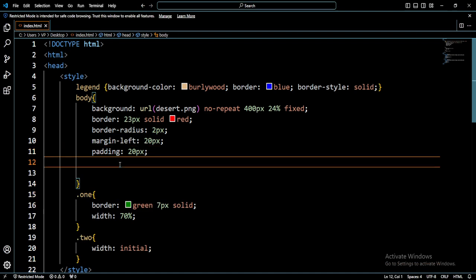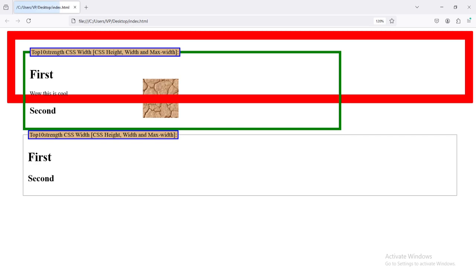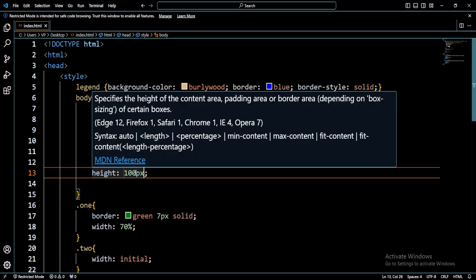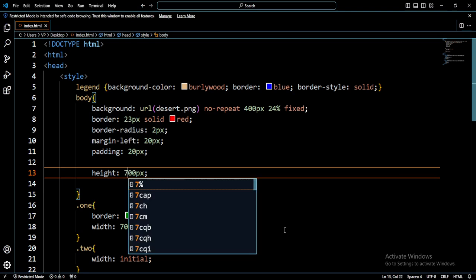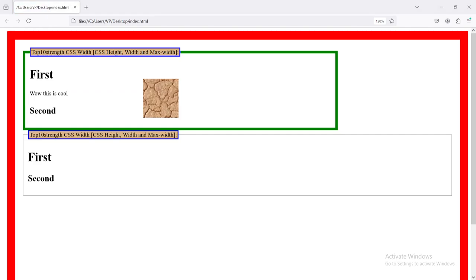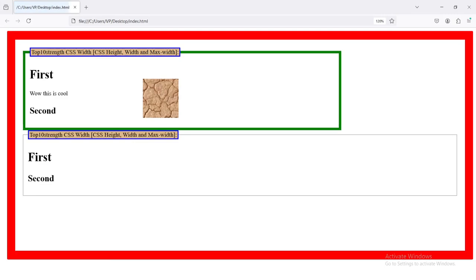So let's specify height and width inside our body element. Firstly, let's give it a height of 100 pixels. Let's see how our height will look. Let's reload our document. The 100 pixel height, as you can see. Let's give it 1000. Let's give it 700 pixels instead of 1000. As you can see, 700. Give it 400, 500 or 600. 500 is okay like this, right? So that is how we can specify the height.